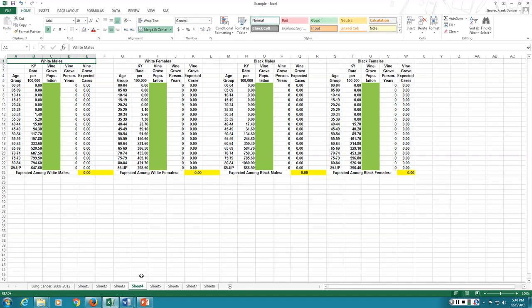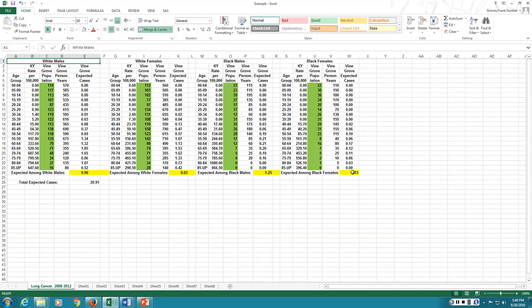And now we're going to add the populations as I keep moving through the tabs. So we're going to put the population for the white males, and when I fill in the populations, it has calculated for me these product terms, the expected number of cases in each age group, and then it adds them up. And so I'm expecting 9.9 cases among the white males, and I put in the population for the white females, I'm expecting 9.0 among the white females. I put in the population for the black males, where I'm expecting 1.2, and the black females, finally, where I'm expecting 0.7 cases. And the total number of expected cases is the 9.90 plus the 9.03 plus the 1.25 plus the 0.73, and we get 20.91 expected.